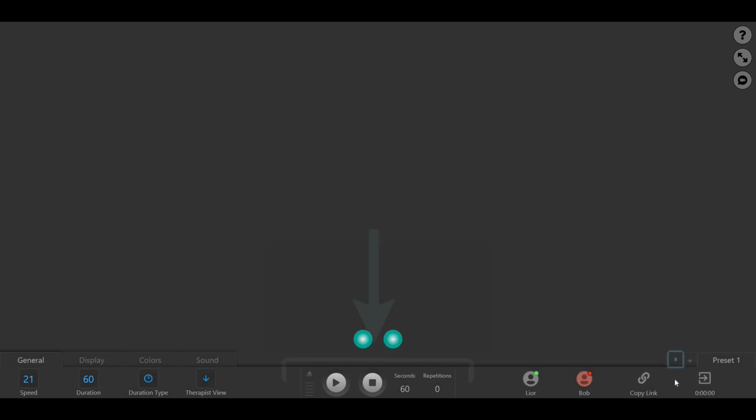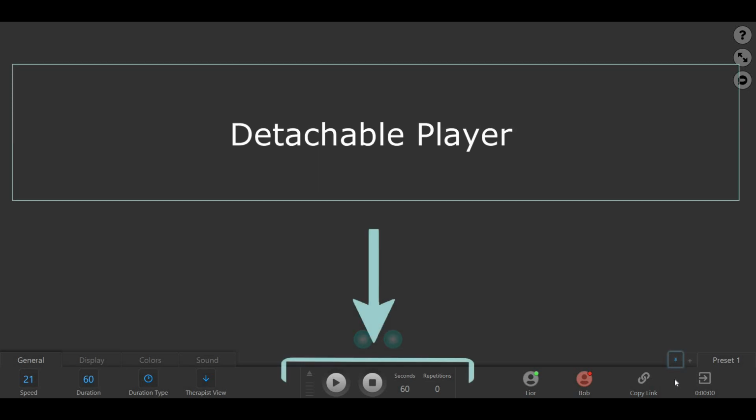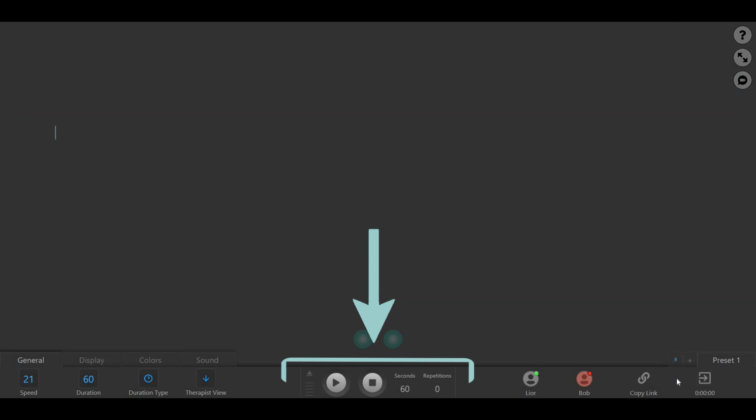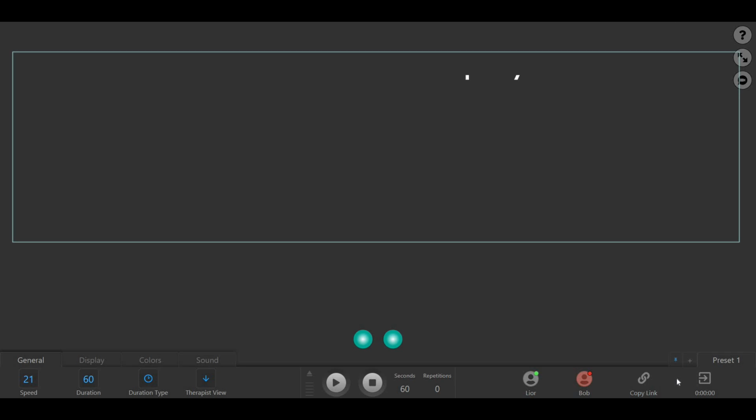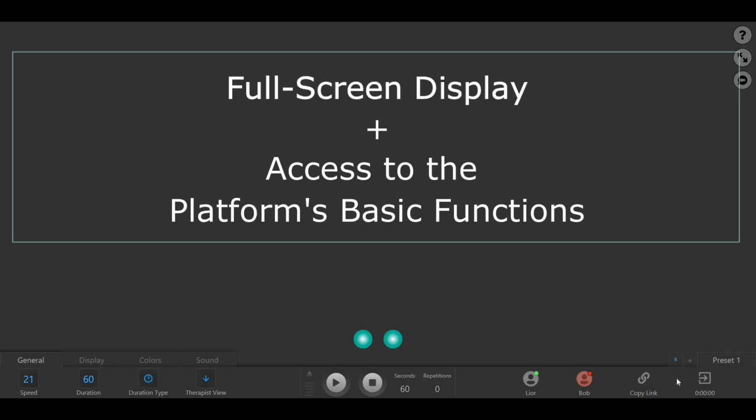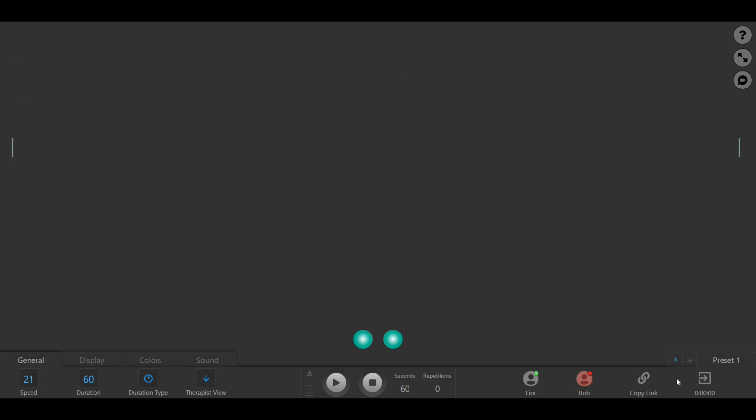Let's begin with the toolbar's central part. This is actually a detachable player that can be removed from the main toolbar and moved freely around the screen. This way, you can maintain a full screen display of the session screen, but still have access to the platform's basic functions while the main toolbar is closed. To detach the player from the main toolbar, click on the small triangle at its upper left corner.